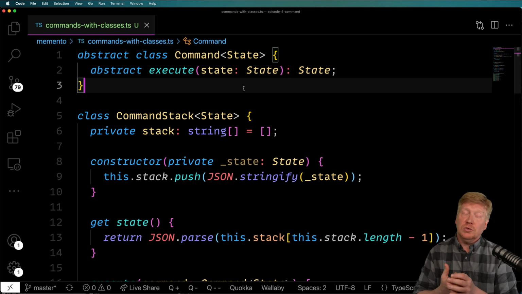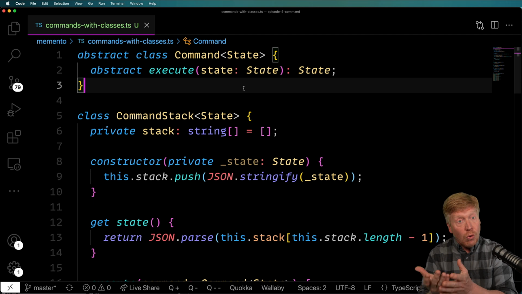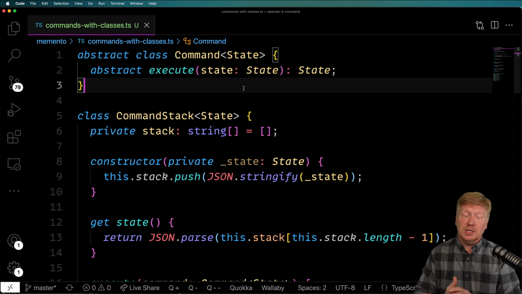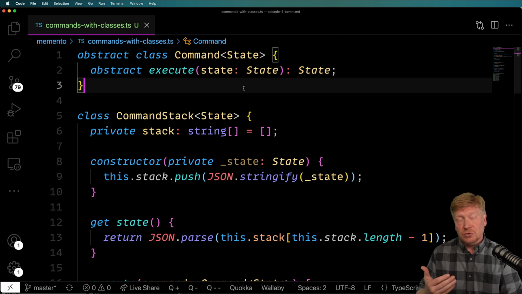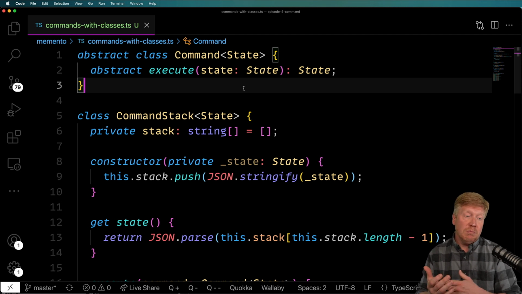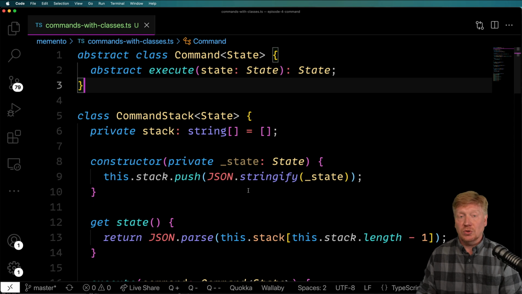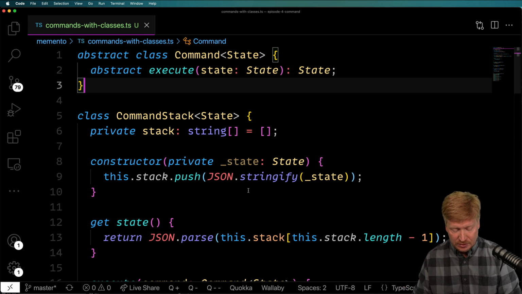And of course, you can use JSON stringify if you want to, or you can use something like deep clone if you actually want to keep full copies of the state as you go through the system. And obviously there are some memory limitations here. So some interesting performance trade-offs as you build out your command system like this.